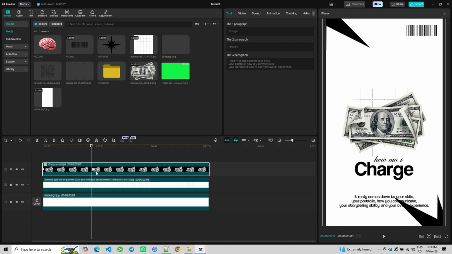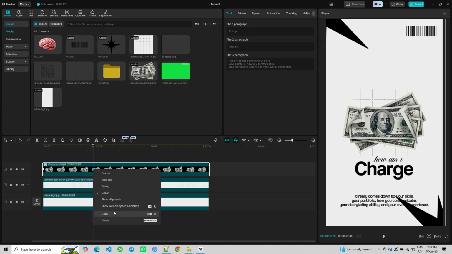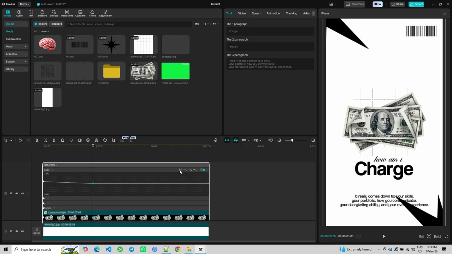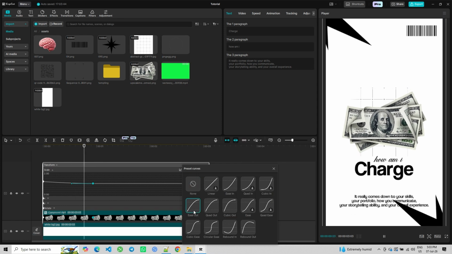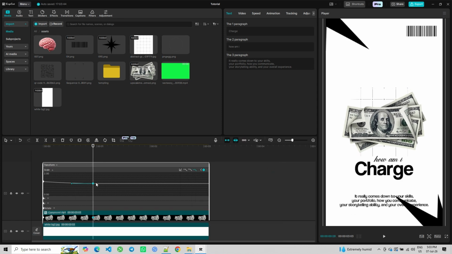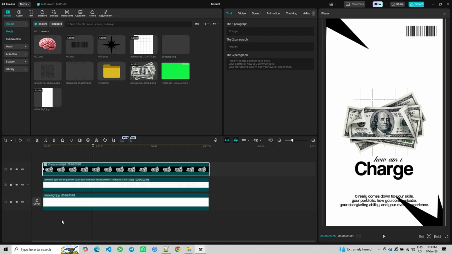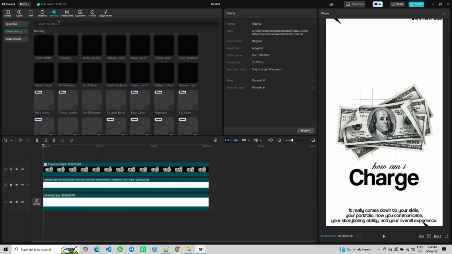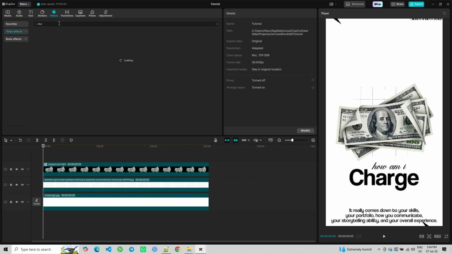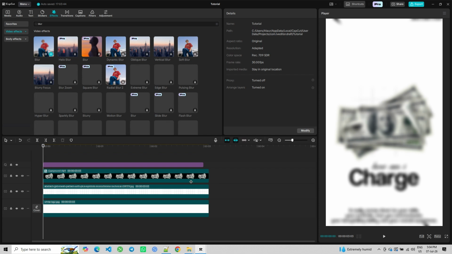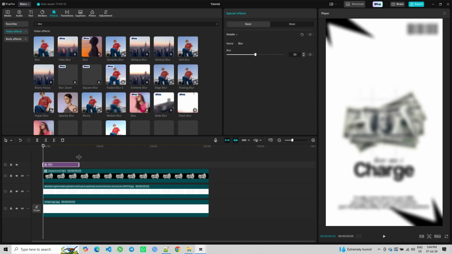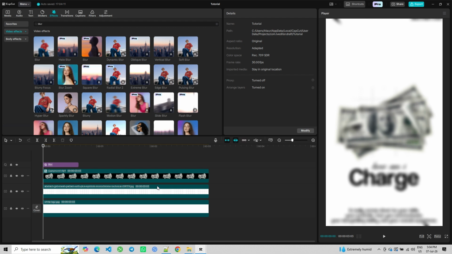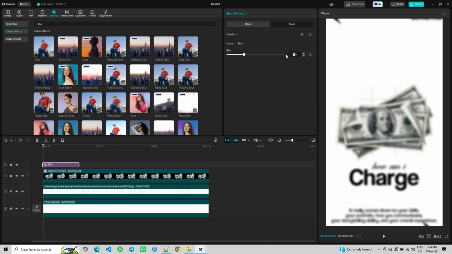Select the last keyframe pointer, click Show Variable Speed Animation and choose the Ease Out for a smoother animation. Then hide the variable speed panel. Next, go to Effects and add the blur effect. Reduce the blur amount to around 20 or 10.